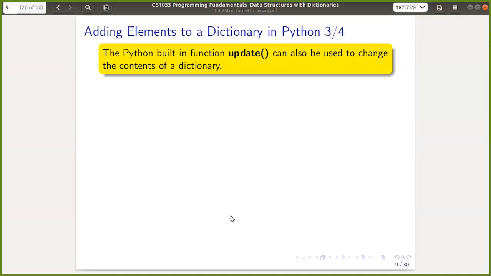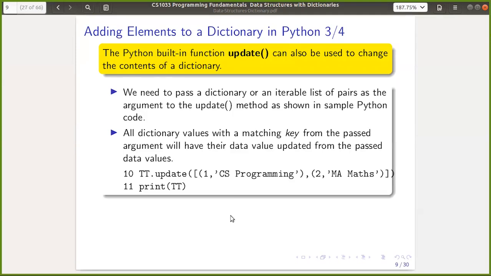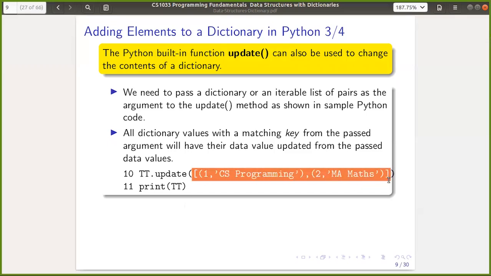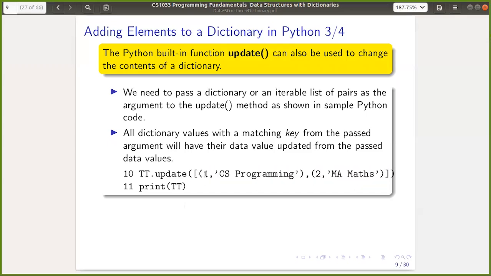The update function is the other technique that we use to change contents in a dictionary. We need to pass an iterable list. We can pass it either as a variable, or in this case, I have just created it directly. As I explained earlier, each element in the list is a pair-type tuple: the first value is the index, the key value, and the second is the data value, and it will correctly update.